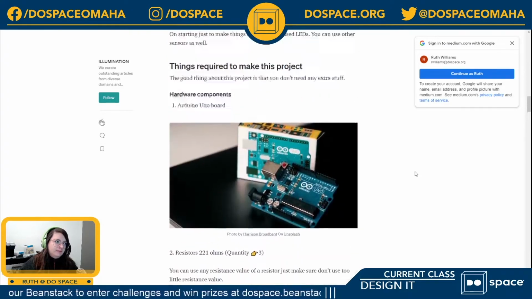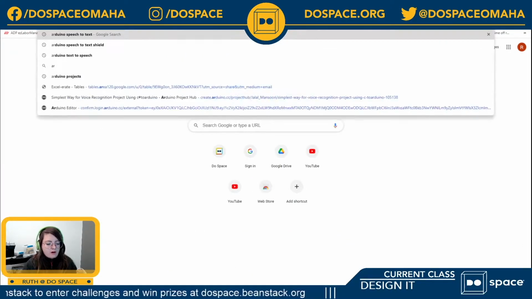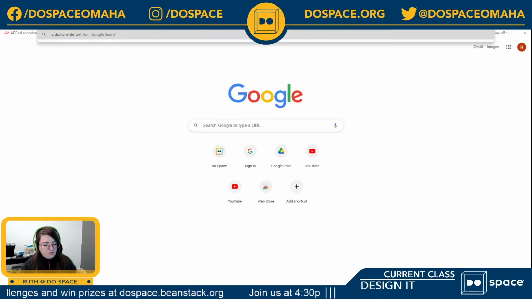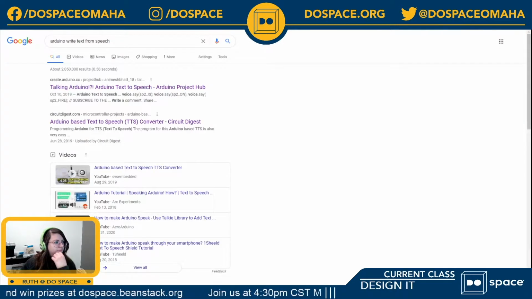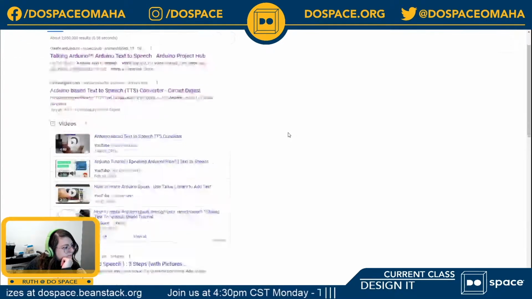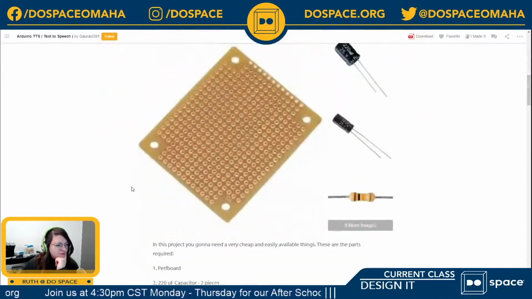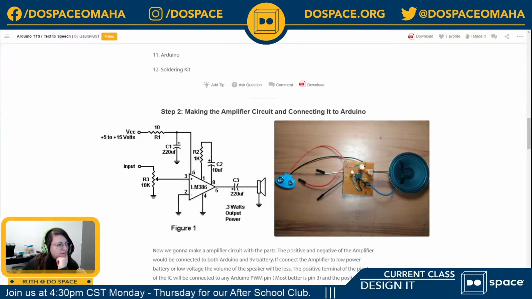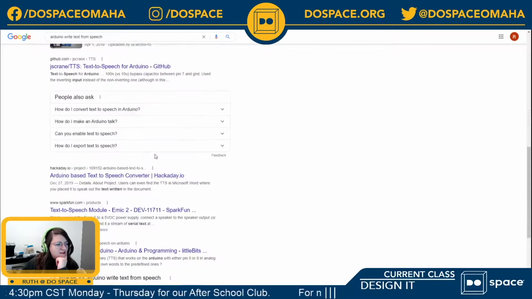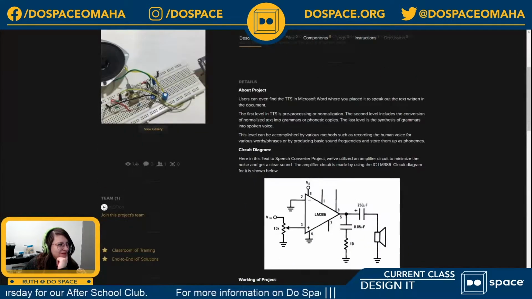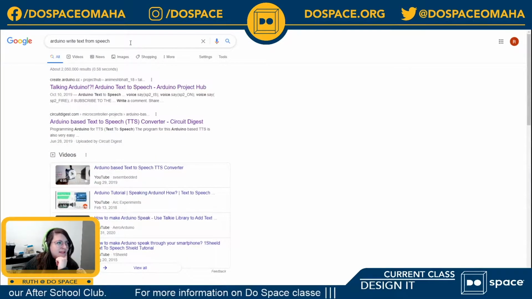I know what we want. Maybe I'm gonna look up Arduino write text from speech. There's this one that's like 3 simple steps. And with the giant speaker. No, I want the opposite way. It might be that sensor I need.